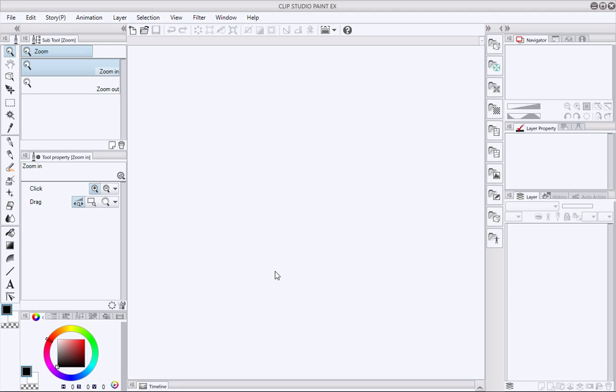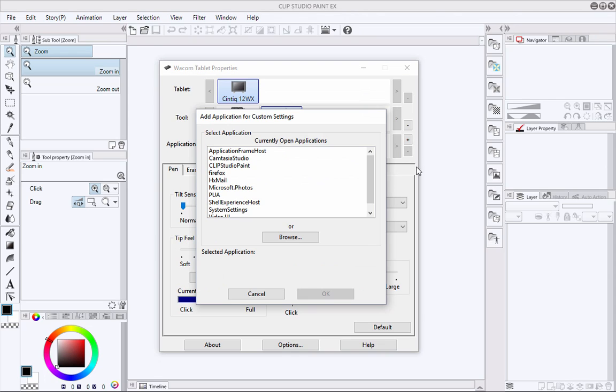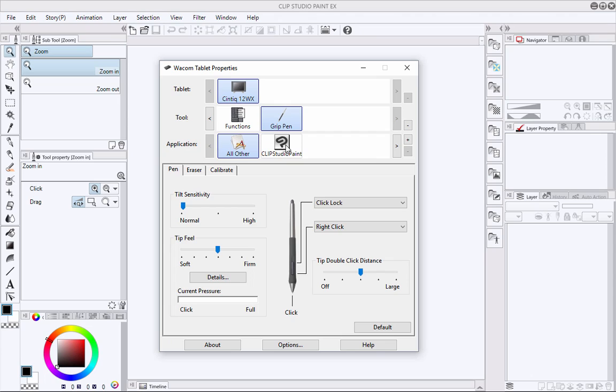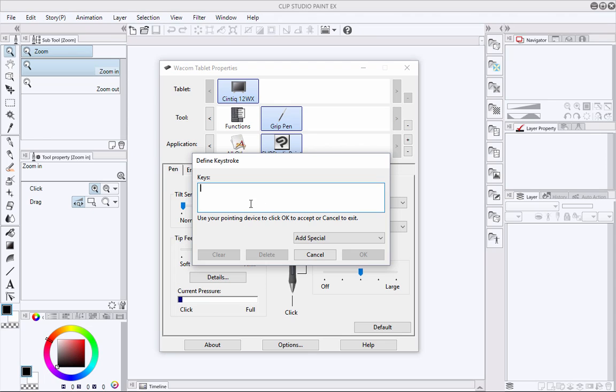Alright, this is Clip Studio Paint in its default mode. I'm going to set it up to my liking. The first thing we need to do is set up my Cintiq. Go to the Applications section, Add Application, and choose Clip Studio. OK. Then I'm going to select, and I'm going to edit this button right here. Right now it's right click. I want it to be the keystroke H for hand tool.